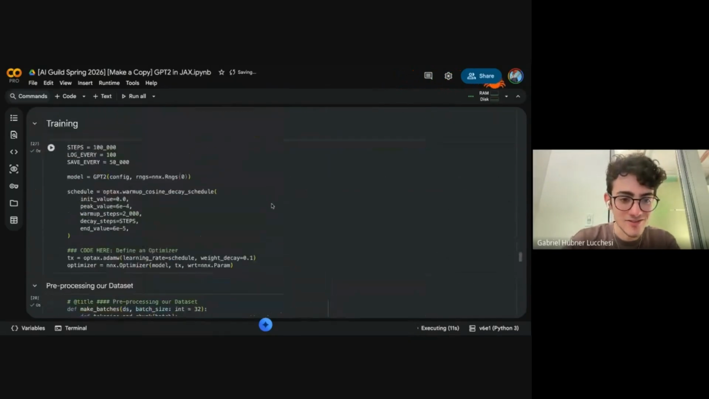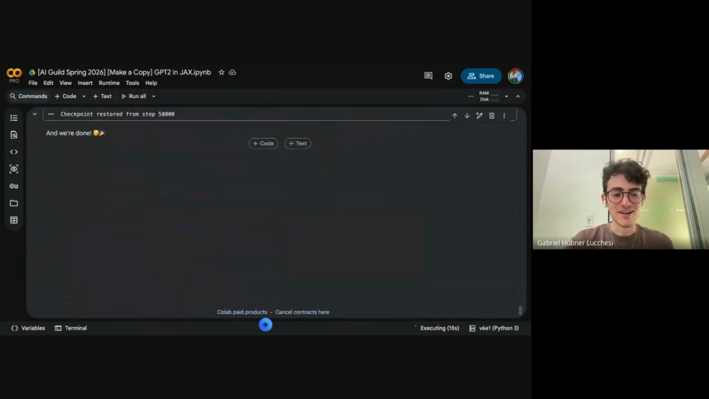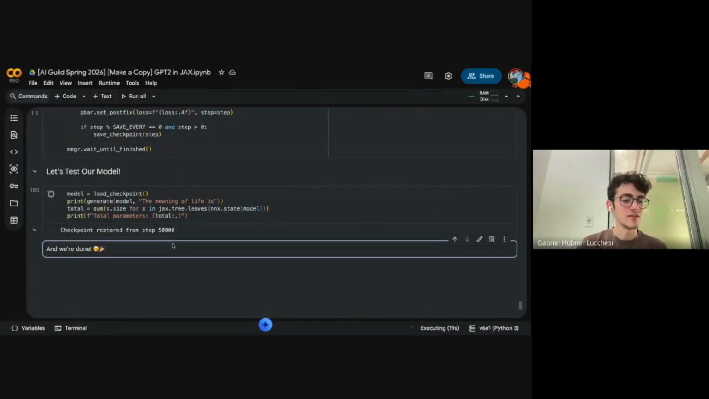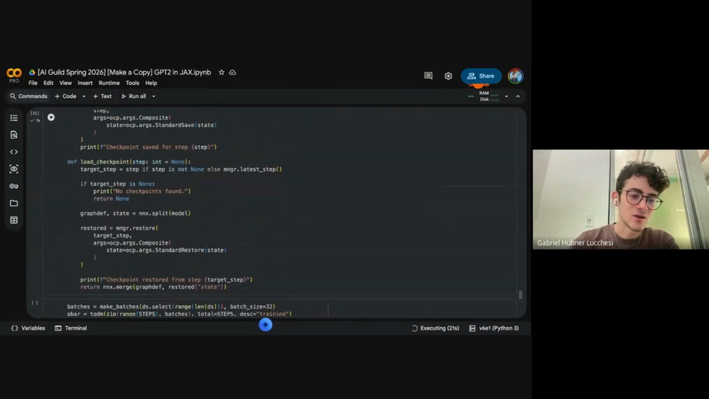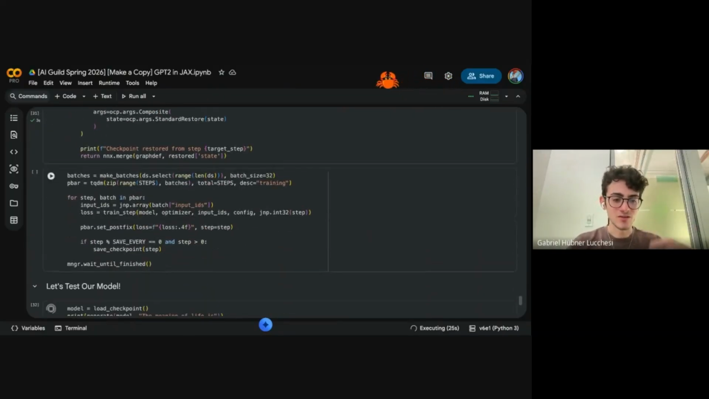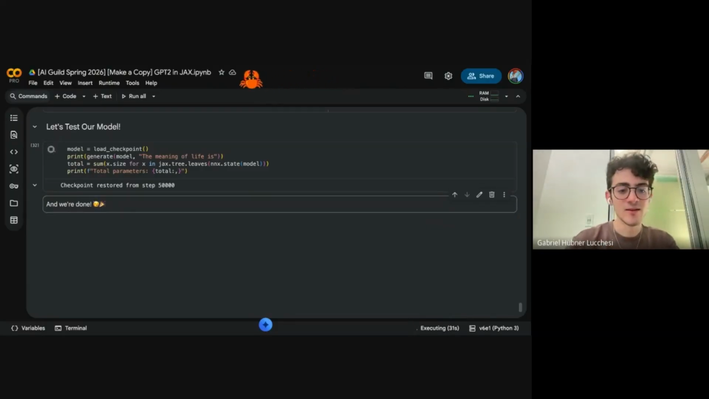I wish I could have taken more time on each of these individual steps, but our checkpoint was restored. I trained it for 50,000 updates. Every update is every time I compute a loss and update my model based on the gradients. It's a gradient descent step. So I did a gradient descent step 50,000 times, and that took 8 hours on these TPUs.